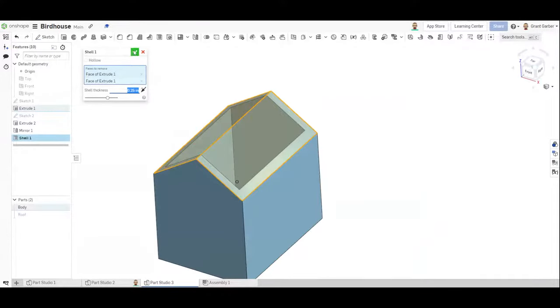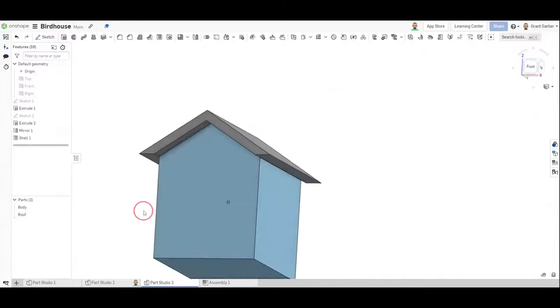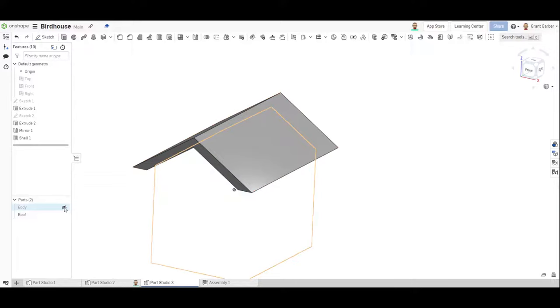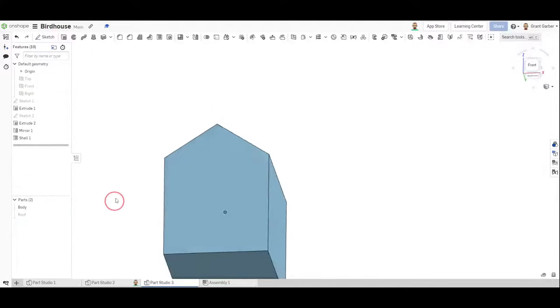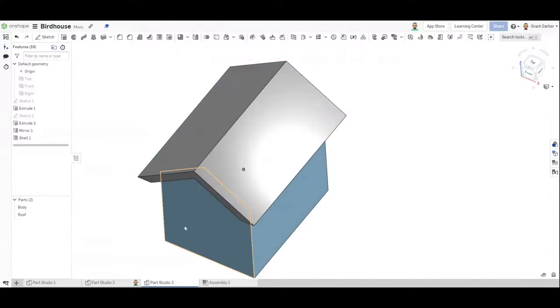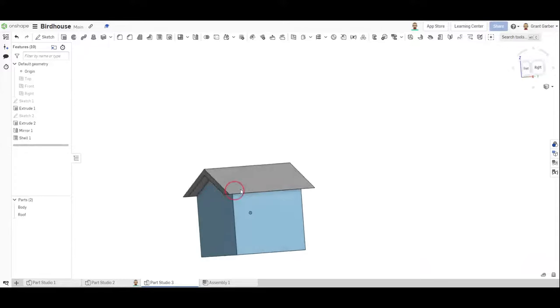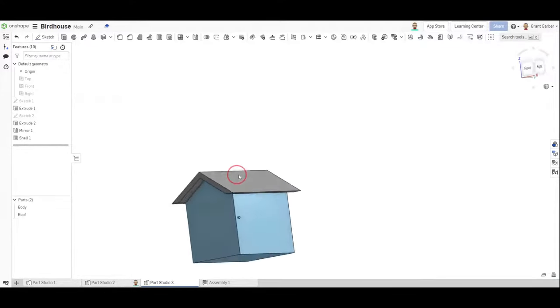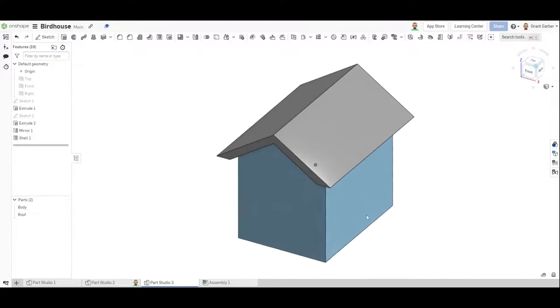All right. So I can turn the visibility back on for my roof, turn the visibility off of the body. The roof's still good. Everything looks good. All right. Okay. So I've got the base birdhouse here. Now I just need to drill a hole in it, put the peg in, do all that kind of stuff.